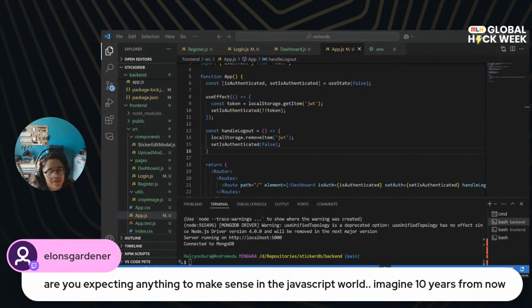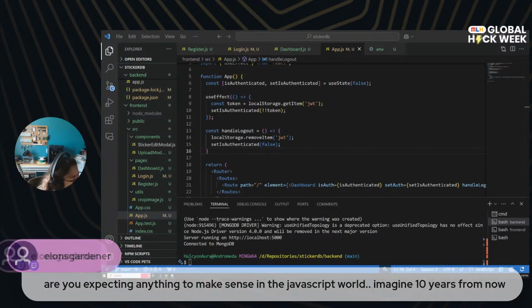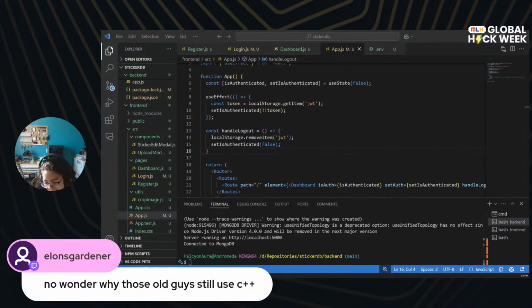This is a bold statement, and you're absolutely right. Bold of me to assume JavaScript should make sense, because you would think. No wonder these old guys use C++. Yeah, because it never changes, it's consistent, and it's reliable as heck.